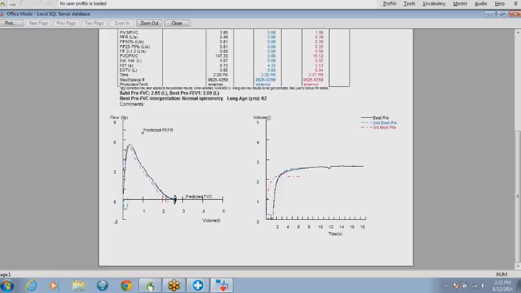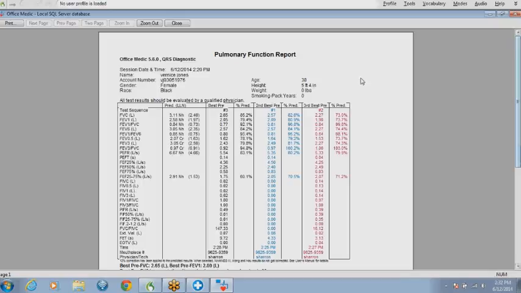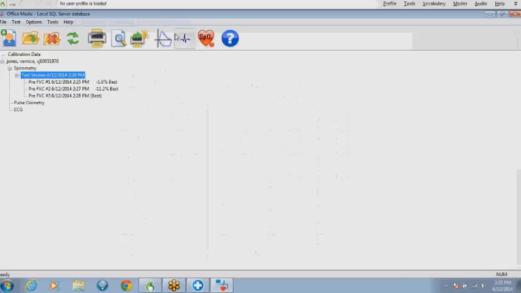Same information in a flow volume graph. You notice here that there was a correction rate applied to this particular test. And if you want more information, you can definitely review that in the user's manual. It has to do with race corrections for spirometry, and there's more information on that inside the user's manual. So this is our report.